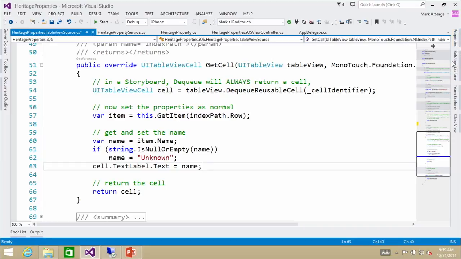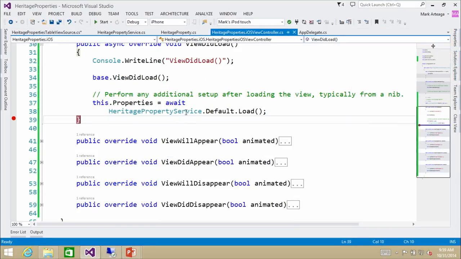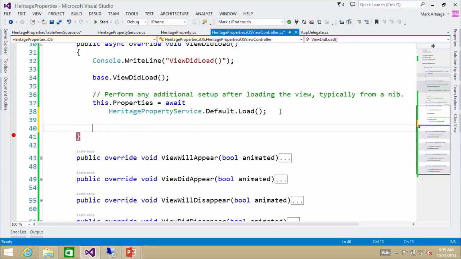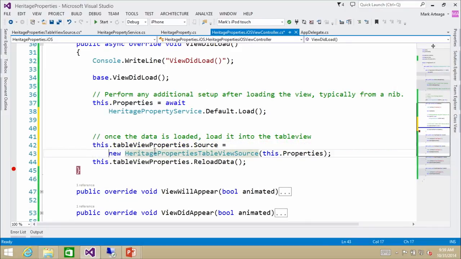So in our iOS view controller, what we want to do is add the view did load to the table properties. So here, if you remember in the storyboard, we called it table view properties. We want to set the source to heritage properties table view source, this.properties, because those are the properties that we loaded. And then we want to reload the data.